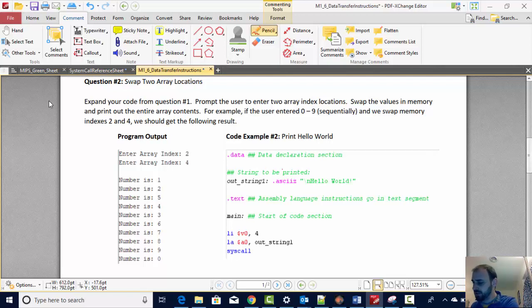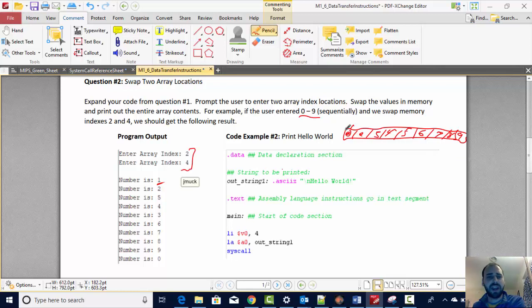So let's just assume, for example, that we had an array with 10 numbers stored sequentially, such that we had an array that looked something like this. I'll stay consistent with what we did over here, so we'll call this 1, 2, 3, 4, 5, 6, 7, 8, and 9. We're going to ask the user to enter two array locations, whatever they want to enter. In this output example, they enter 2 and 4.